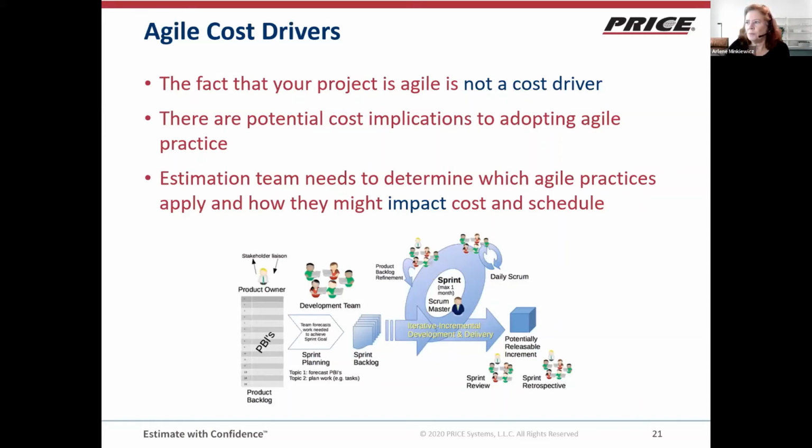And different teams find different places where agile practices work for them and don't work for them. So part of the job of an estimation team is, you tell me you're agile, that doesn't help me estimate your project. You tell me you're agile, it doesn't tell me how to estimate your project. It tells me there's a set of questions I want to ask you about how you're implementing agile and what agile means to you.